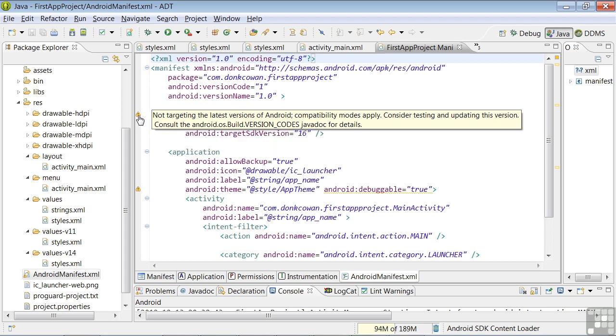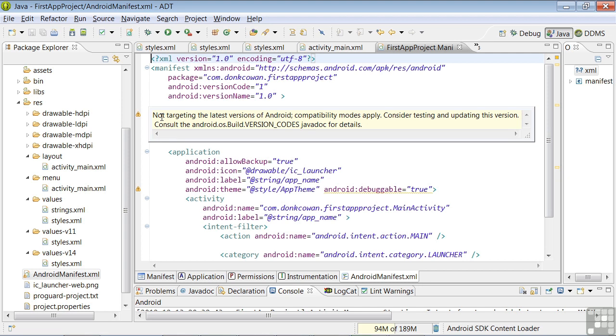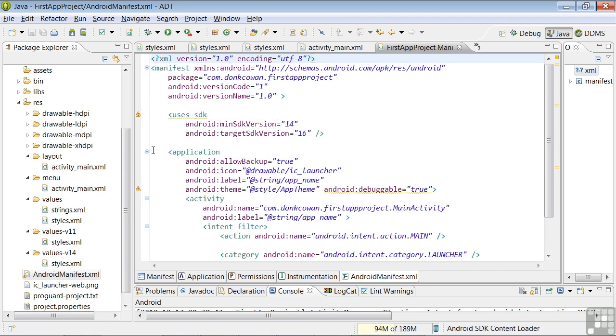The Uses SDK tag defines your minimum and target SDK versions. Now notice the error message that's now showing up. I can't be sure if this will be showing on your app in Eclipse. When Android detects some errors can vary. Let's see what it says. It says we're not targeting the latest version of Android. So the latest version is 17. So let's go ahead and just change this to 17. And you can change it in your code even if you don't have an error message. Change it to 17. We can click on the Save button, and you see the error has gone away.